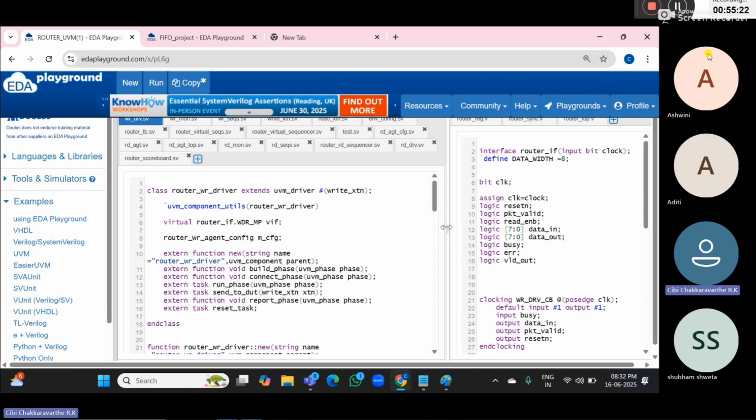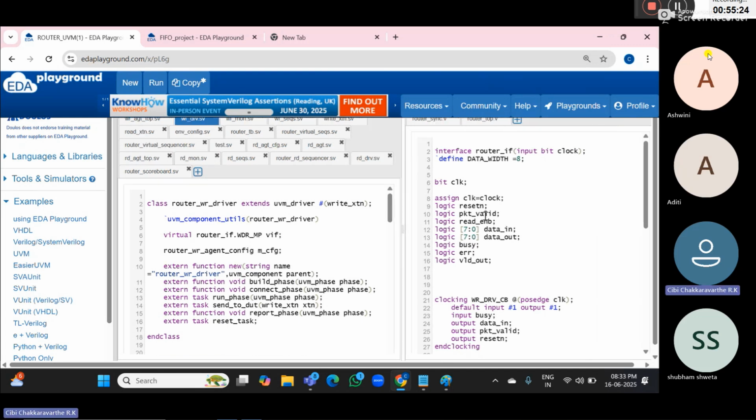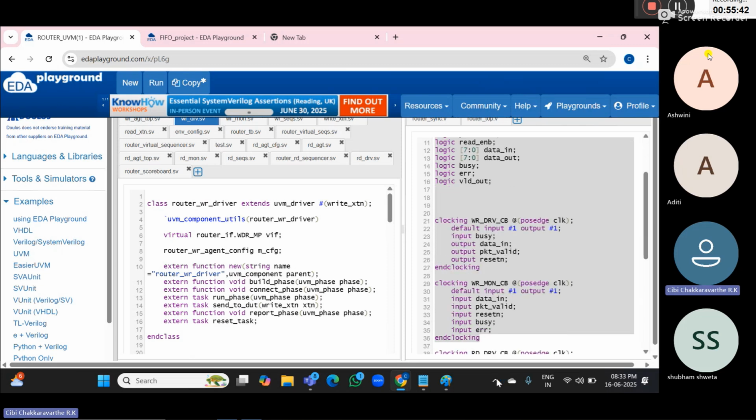Okay, then see, this is our interface. So we all know what an interface is. It is to make a connection between the test bench and the DUT. So in between them, we need an interface. That is what this particular interface block is for. It will have all the connections which are going to be involved in our transaction.